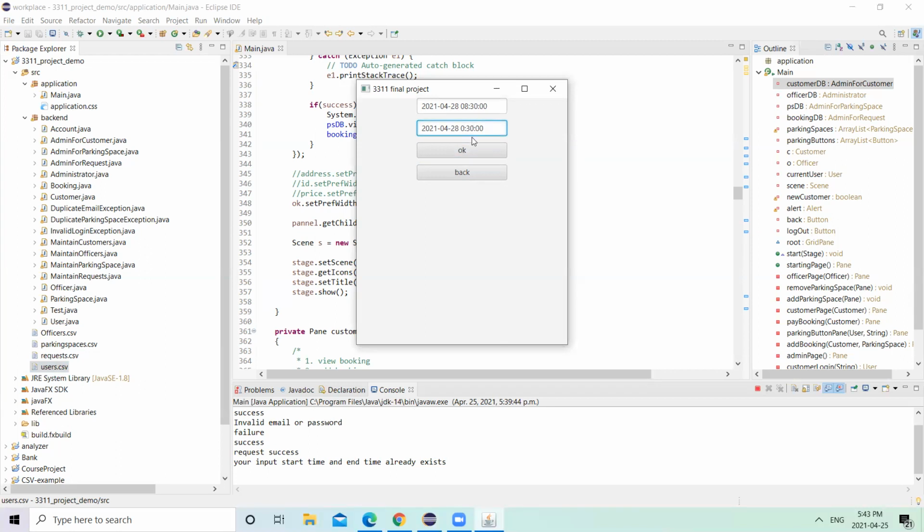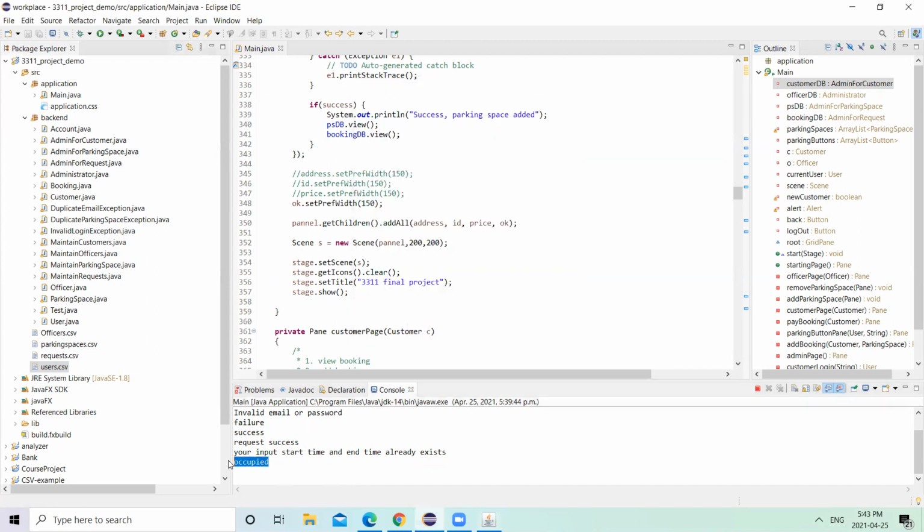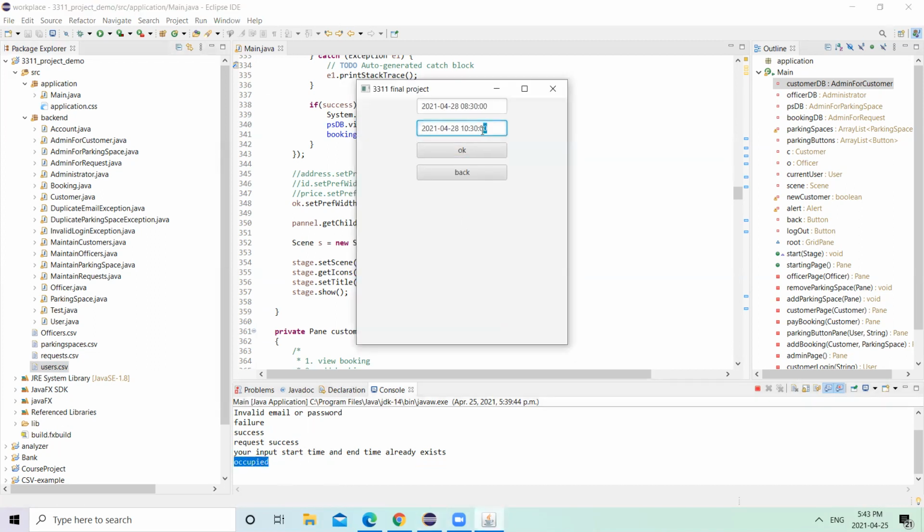And because we already made a request from 8:30 to 9:30, we already requested this parking space. So if we want to make a new request that conflicts with our original request, and we click OK, the system will show occupied. So this place is already being occupied by the request. So we cannot make a request that has time conflicts with any booking on this parking space.